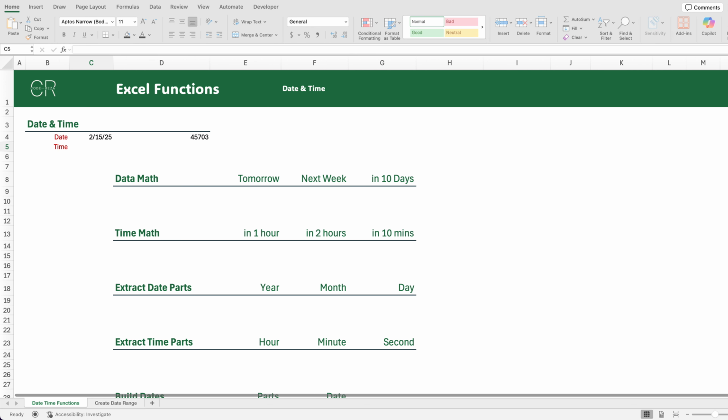How about time values? Times are the decimal portion of a date. Excel will split an entire day into values between 0 and 1 as a continuous value. So 0.5 means 12 p.m. 0.25 is 6 a.m. 0.75 is 6 p.m. And we can add this number to a date to have date and time values.